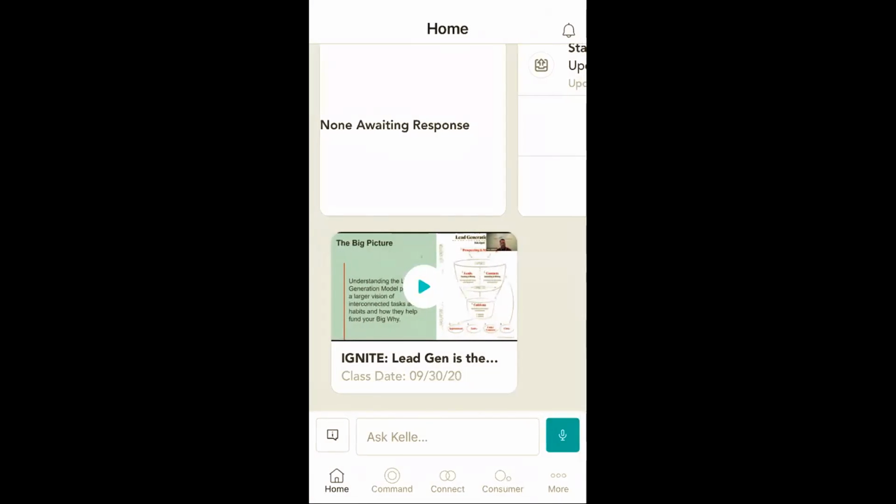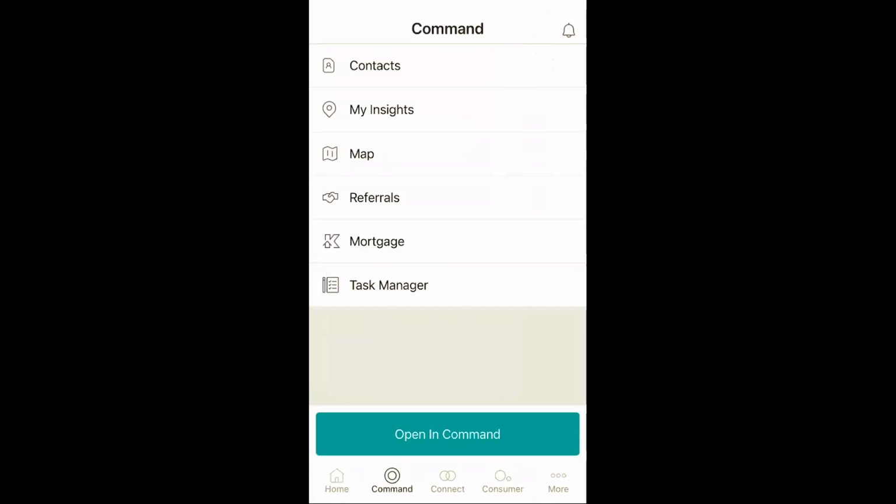And then if you go back to the home screen here on the bottom, you can see everything. So home is the first button. Command is the second one. If I click on it, it allows me to go into my contacts, my insights, see what's going on the map, connect with referrals, connect with mortgage, and connect to my task manager.